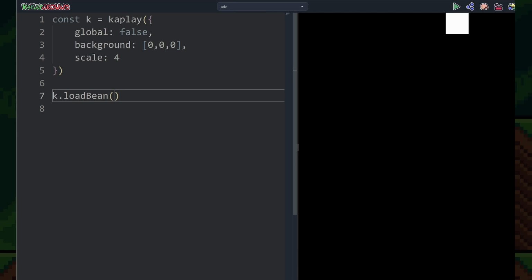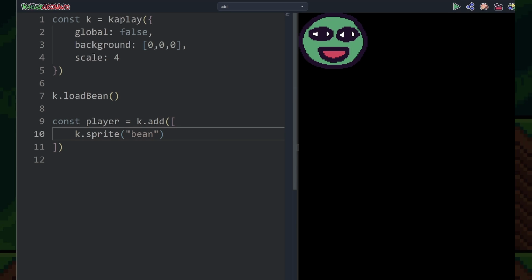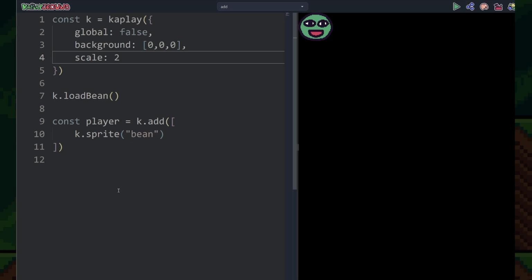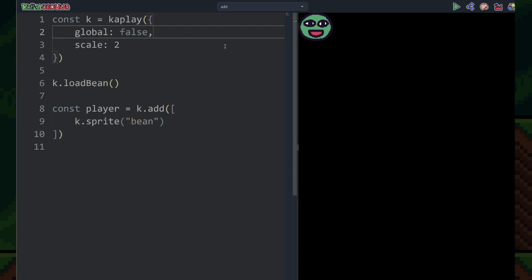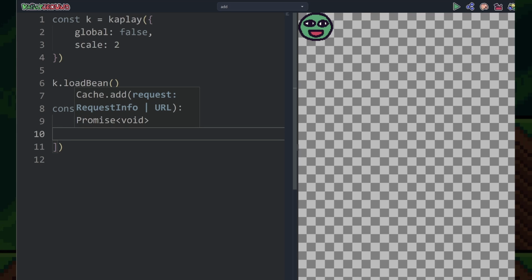I'm going to use it as the placeholder asset, and I'm going to create our player and create the game object for it, and then here I'm going to use that as the sprite, the bean sprite. Now I'm going to maybe scale it twice instead. All right, now here I'm going to remove the black background just to make things more visible.